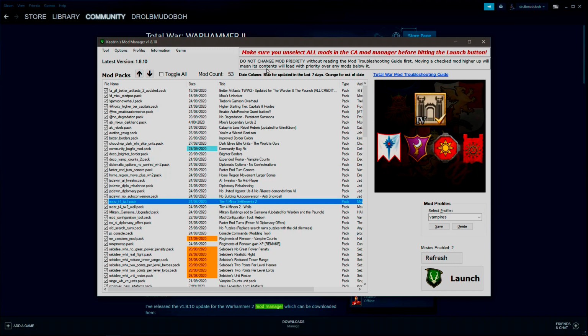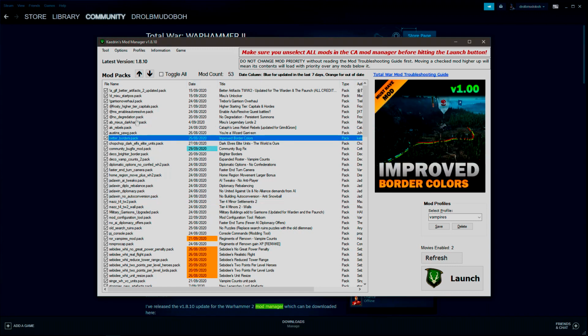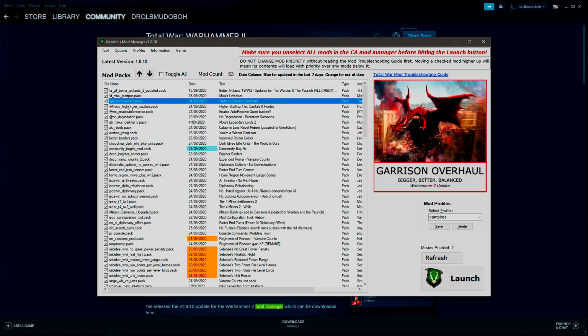The second thing he says, do not change the priorities without reading the troubleshooting guide. Because if you move a mod higher up in the priority, it will override or get higher priority than any mod below it. So for example, if you wanted better borders to go above garrison overhaul, it can, but then that just means it will get loaded before anything else, and anything else below that that changes the borders will not get run, if that makes sense to everyone.